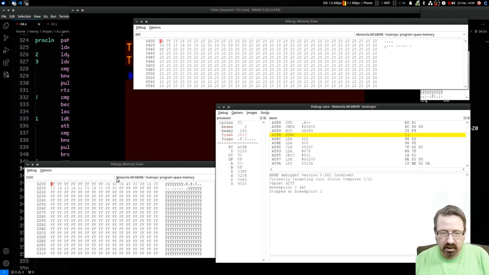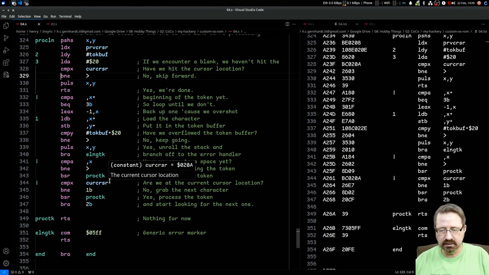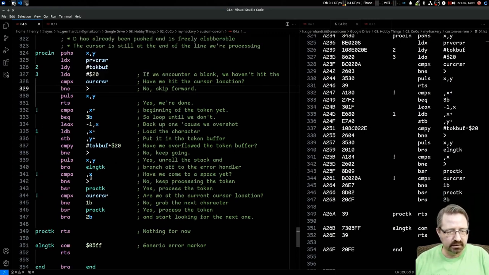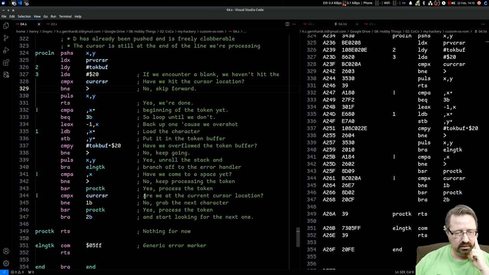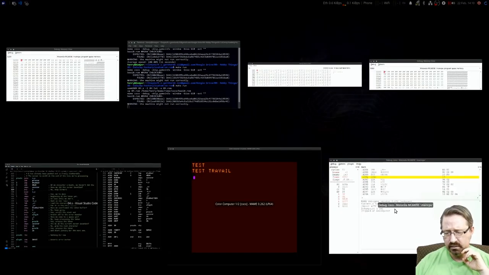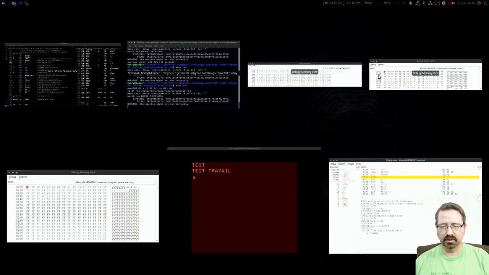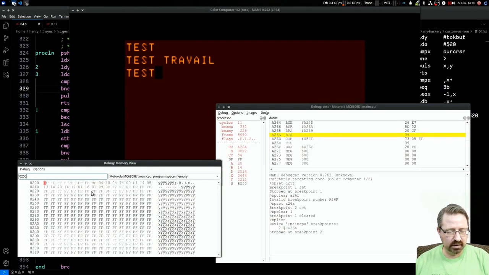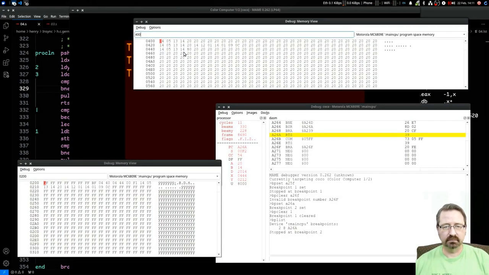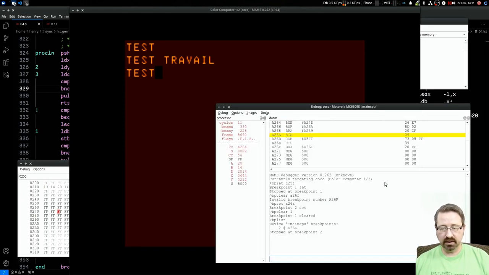Okay, so definitely have a problem here. I've got two problems. So the first problem is that it's not seeing the end of the line. That's why. Okay, so I actually need to put that at, well, A26A. Didn't I set that at A26A? No, I didn't. All right, so it actually got there. And if I look at this memory, yep, okay, so that should work. So let's do this. Now the next trick is going to be testing it out.